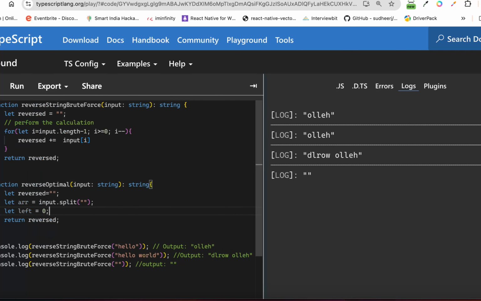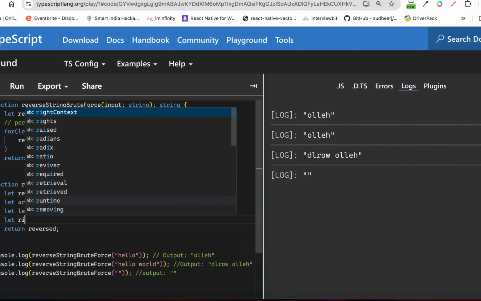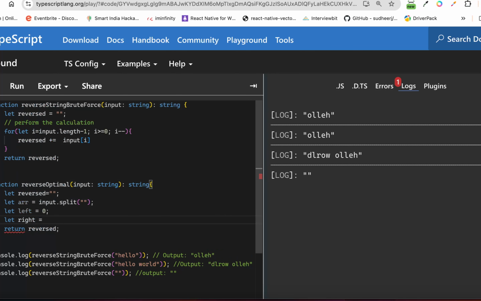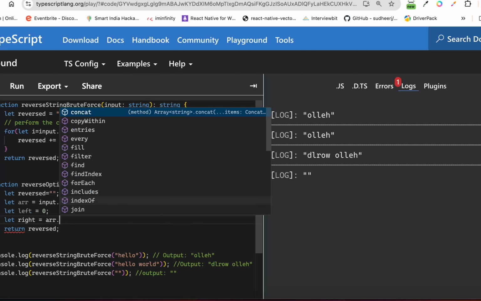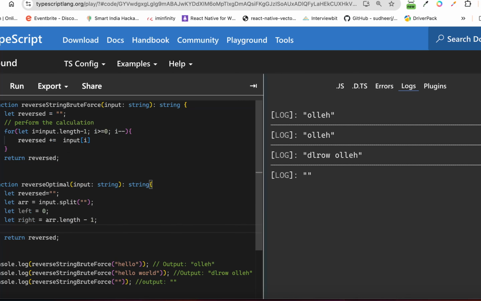Left equal 0 definitely, right, our first index, but the right index will be array dot length minus 1, right? Array dot length minus 1 and input dot length minus 1 both are same in this case. Okay, the length of array and length of the string both will return same.